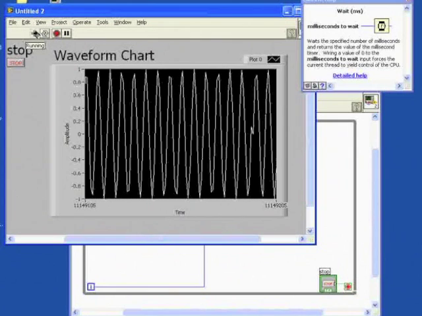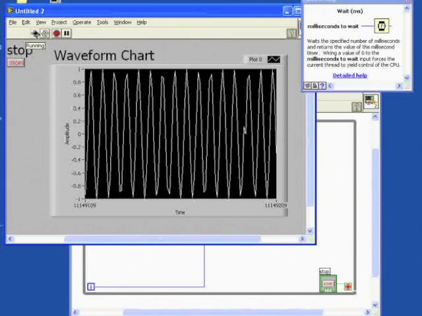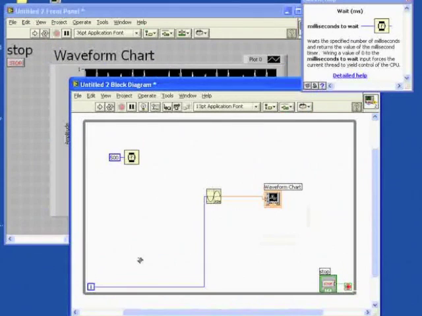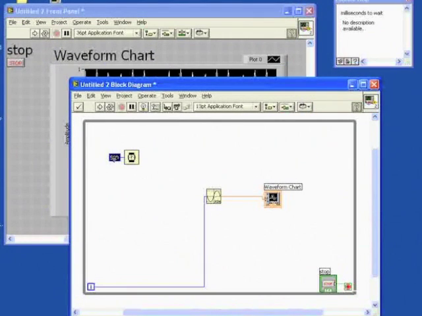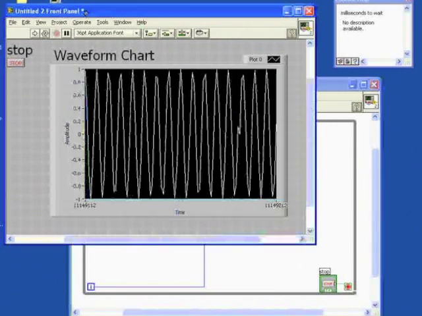So it's certainly a parameter you could play around with a bit. Let me stop it. I'll even make it just go a little bit faster. Maybe I'll wait 75 milliseconds per iteration of the loop to get a little bit more action on here. So back to the front panel, and off we go. There's my sine wave now.